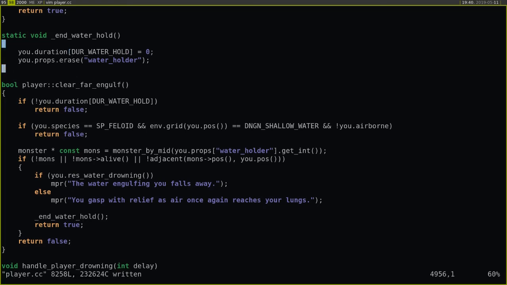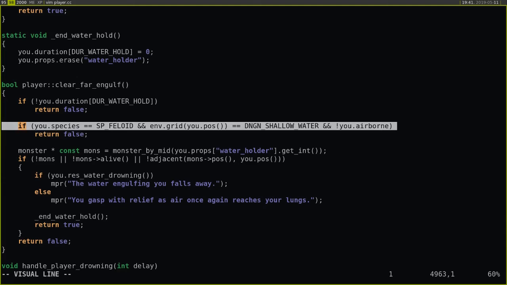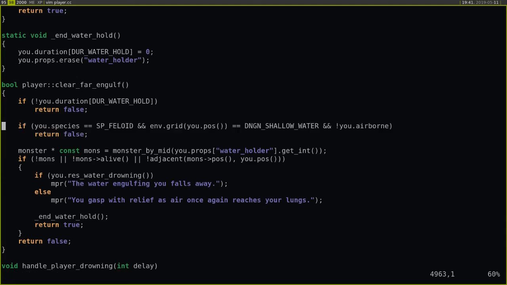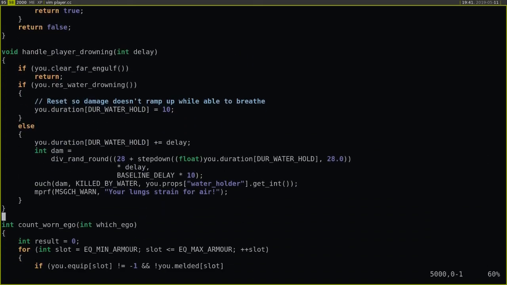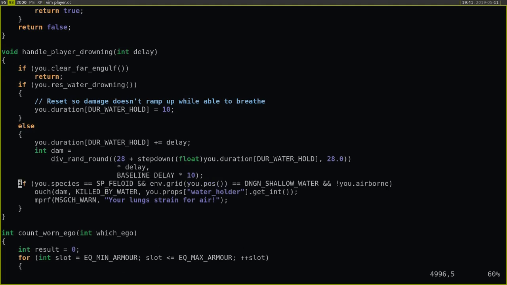Alright, so that part's done. So let's grab this condition here, capital V, Y to yank, and then we're going to go to the function handle player drowning, not too far away, and this is where you actually take damage from drowning. So this also relies on this water holder property, but as we mentioned, you won't necessarily have that if you're being drowned by water with no monster.